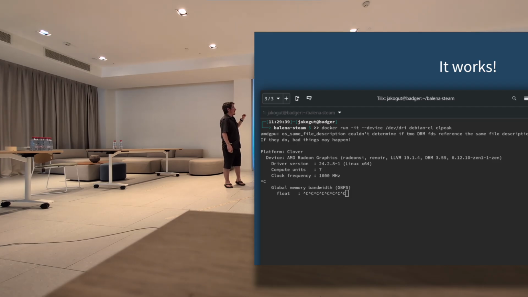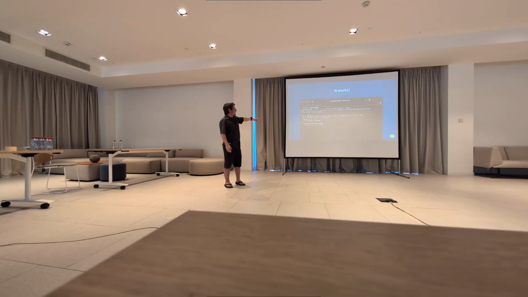And then this is a container I pre-built with an OpenCL benchmark. It's called CLpeak. And this just basically runs some benchmarks through OpenCL on the GPU. And it works. All we did is pass those devices, and it starts running a benchmark in a container. You can see me frantically trying to kill this at the bottom because it makes my laptop unresponsive for minutes at a time. But it did work.